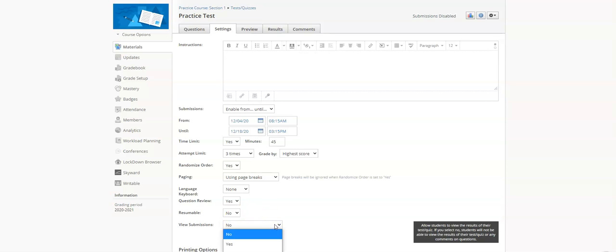And can the students view submissions? Again, in this box over here, it gives us another summary. Allow students to view the results of their test and quiz. If you select no, students will not be able to view the results of their test or quiz or any comments on the questions. This doesn't mean that they won't be able to see their grade. It just means that they won't be able to see which questions they've gotten wrong or right. It also means that I won't be able to show them any of the questions on the test again. Once they push submit, they no longer have access to the test. So I usually select no here.